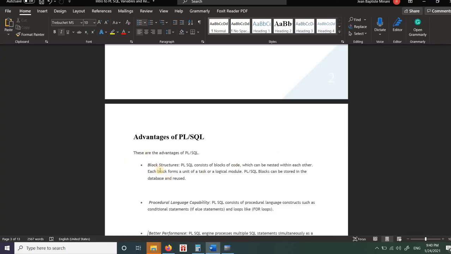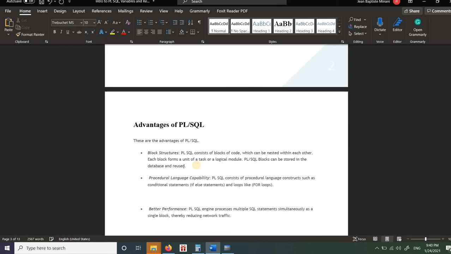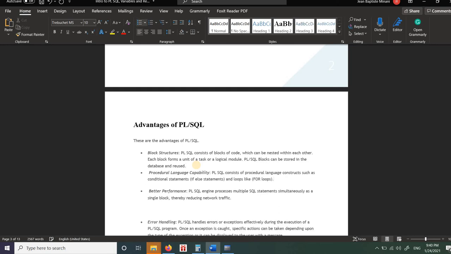Then why do we need PL/SQL? We have some advantages of PL/SQL. We summarize this as how many? Four main advantages. Number one, let's look at advantage number one.